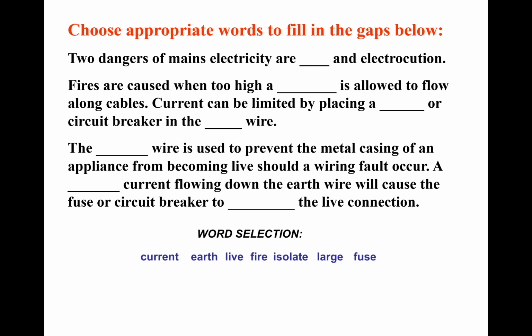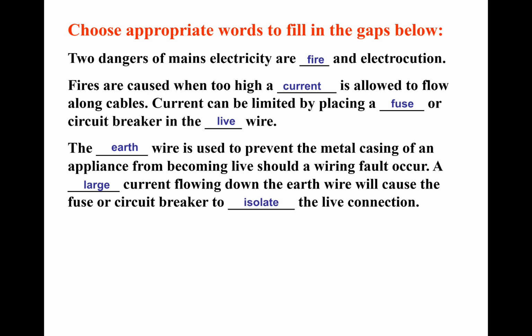So 2 dangers of mains electricity are fire and electrocution. Fires are caused when too high a current is allowed to flow along cables. The current can be limited by placing a fuse or circuit breaker in the live wire. The earth wire is used to prevent the metal casing of an appliance from becoming live should a wiring fault occur. A large current flowing down the earth wire will cause the fuse or circuit breaker to isolate the live connection.